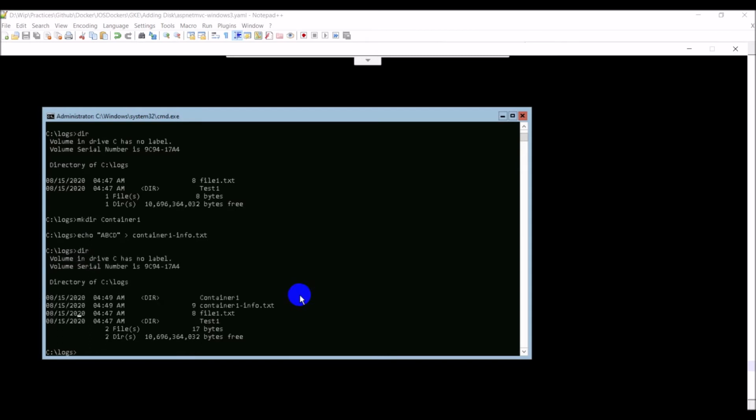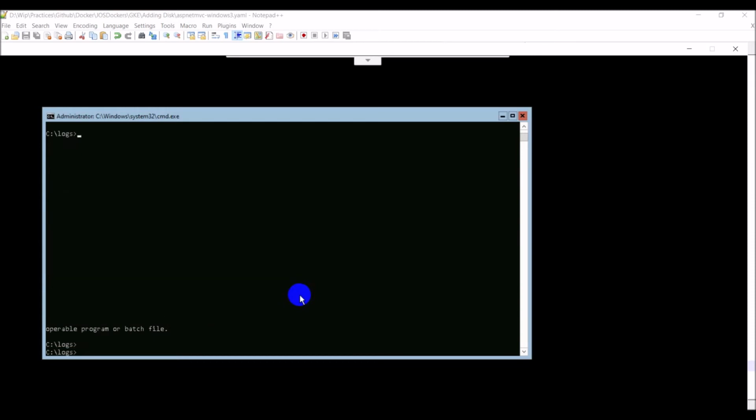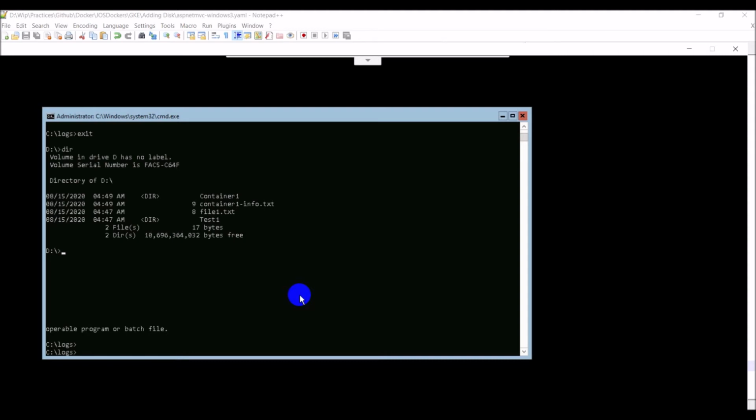Okay, so now I quit. I exit from the container. Here is the drive on the VM. We have all the information.